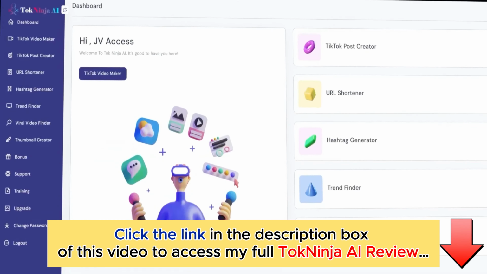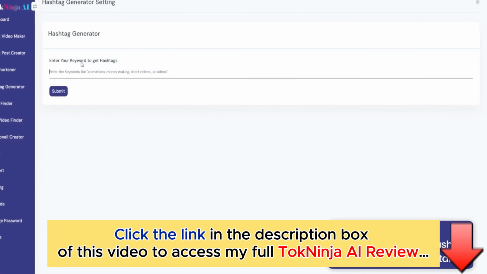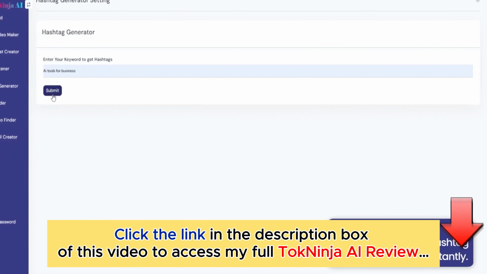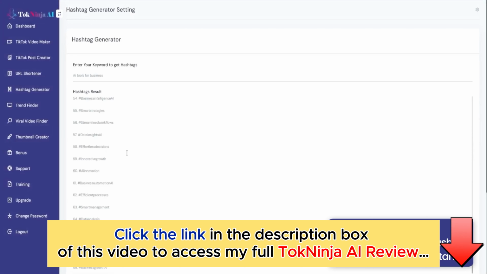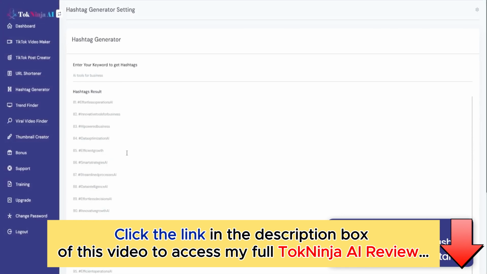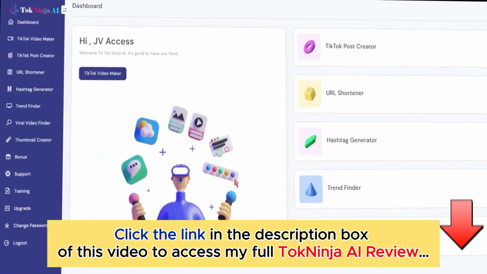Next is the hashtag generator. Simply enter your niche. TokNinja AI instantly generates trending hashtags, niche-specific hashtags, high-reach keywords, helping your content reach a much larger audience. Now let's check out the Trend Finder.